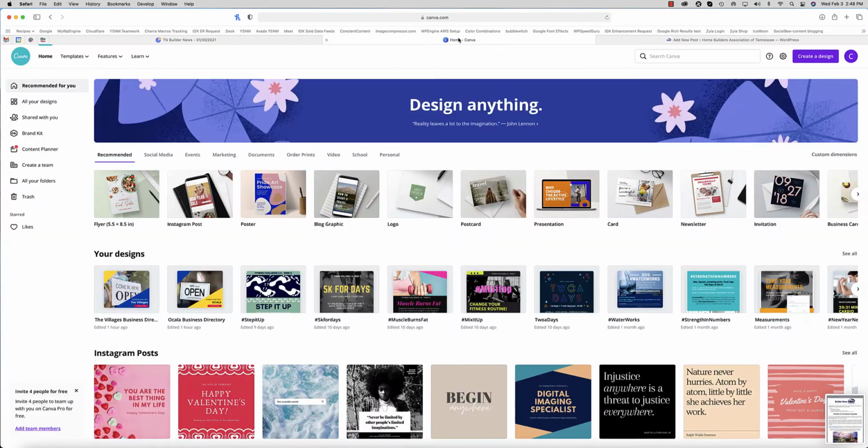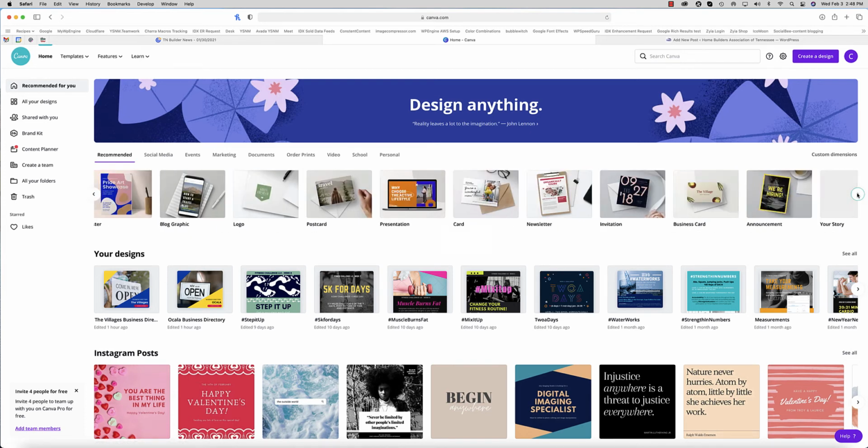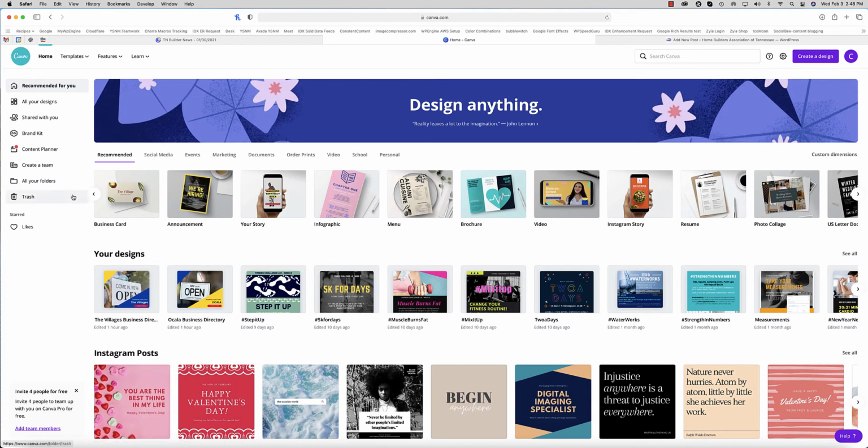Or I like to use Canva. Canva is a great tool, it's free, and you can create an account and put in blog graphic right here. I just click blog graphic. If you don't see it, just keep scrolling this way and that way until you find it. I will click blog graphic.